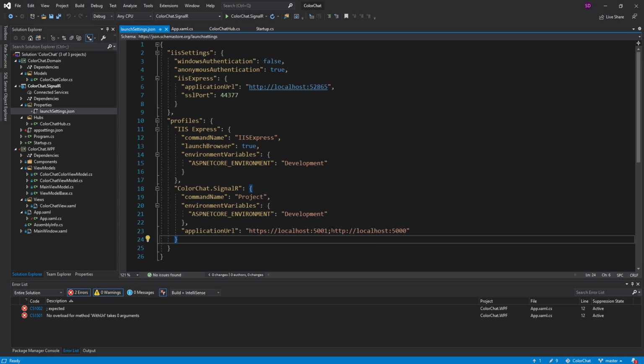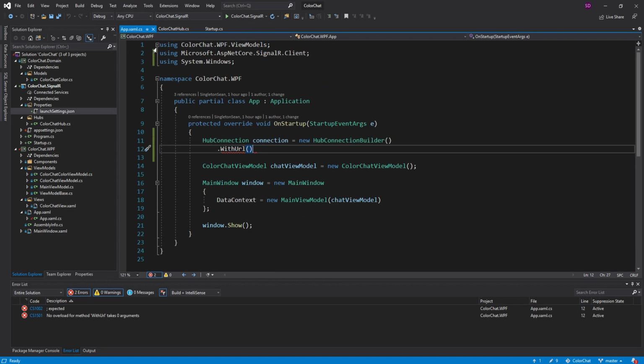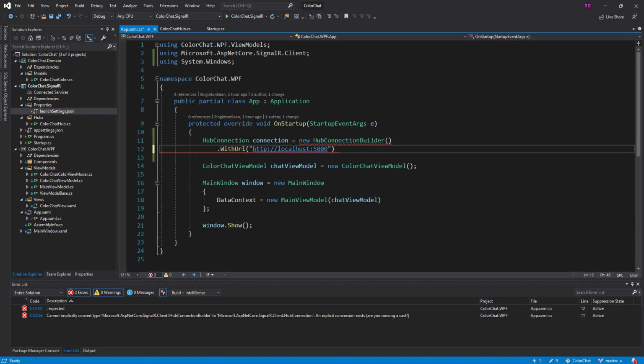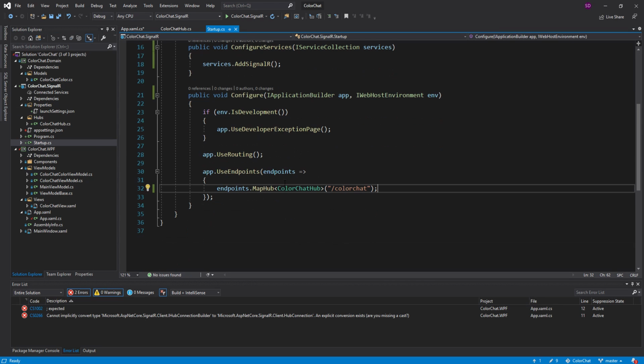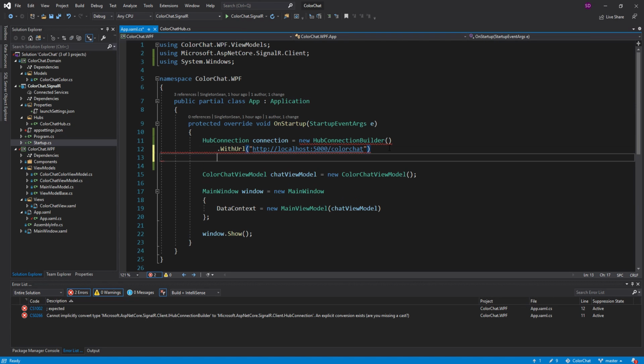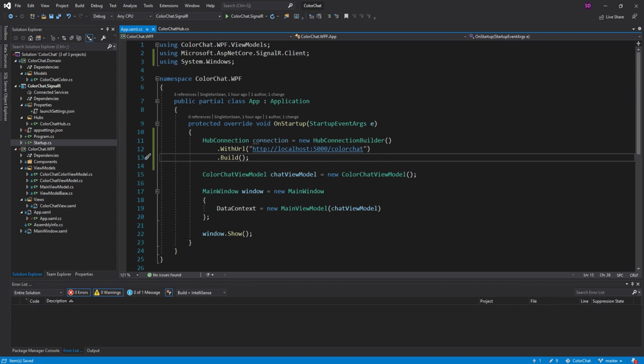I think we're actually going to use the non-HTTPS version. So let's go ahead and just copy that. And back in our app.xaml.cs, we're going to paste that as our URL. But not just this. This is just the base URL for our server. We need to specify the URL for our hub. So as we recall in our startup.cs, our hub is mapped to /colorchat, so we need to append that to the end of our URL. And then now that we have that URL, we can build our hub connection. And there we go. So we have a connection, so we can connect to our hub.